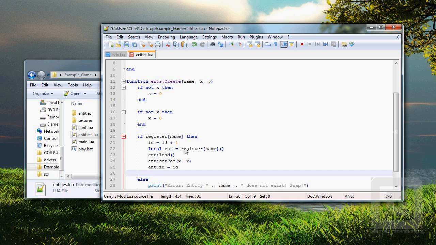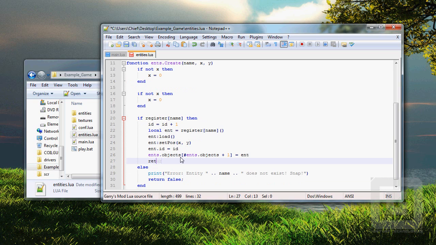The entity is also a list, as you can see. To run a function that is in a table, or a list as I call it, you just do it like this, like I've done here. I'll show you in the next part how this works. Ents, objects, and then the number of objects in the objects list plus 1. So we can create a new entity right after all the others in the list. Then we want to return the entity we just made.